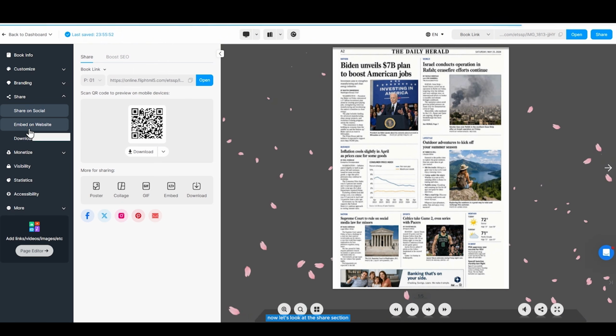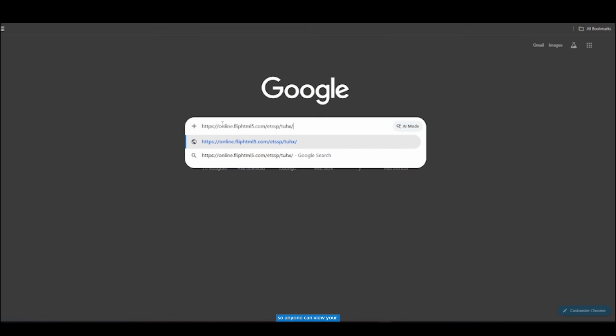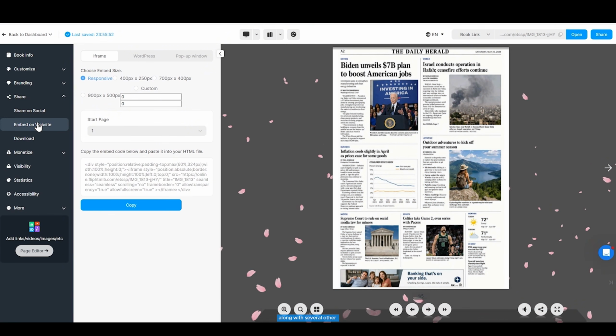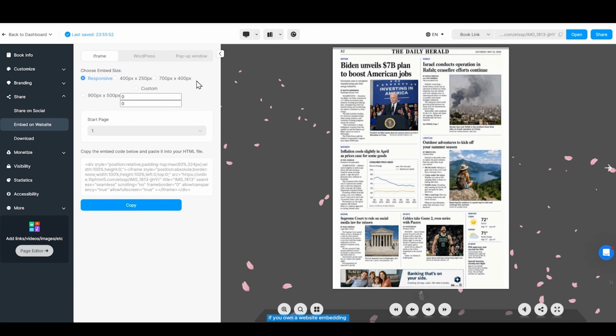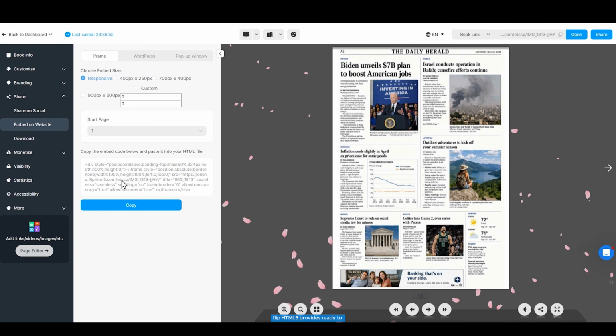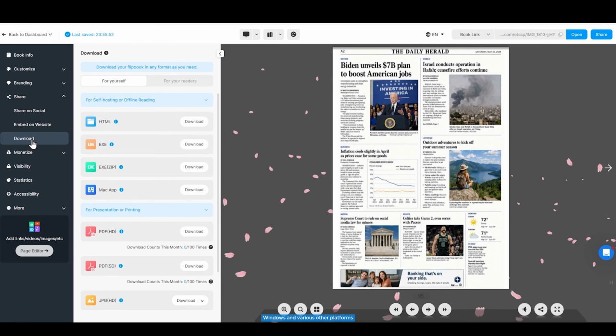Now let's look at the Share section. From here, you can instantly generate a shareable link so anyone can view your flipbook online. You can also download a QR code along with several other sharing options. If you own a website, embedding the flipbook is extremely easy. FlipHTML5 provides ready-to-use embed code for WordPress, Windows, and various other platforms.